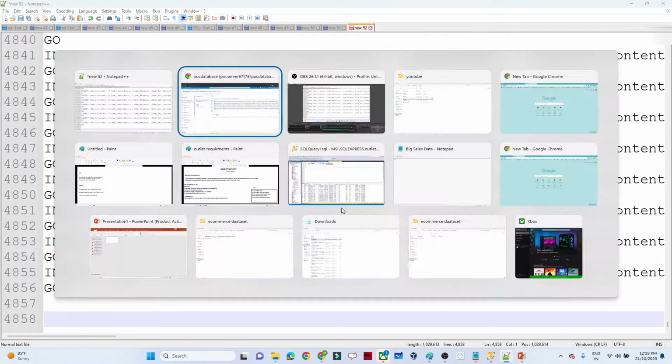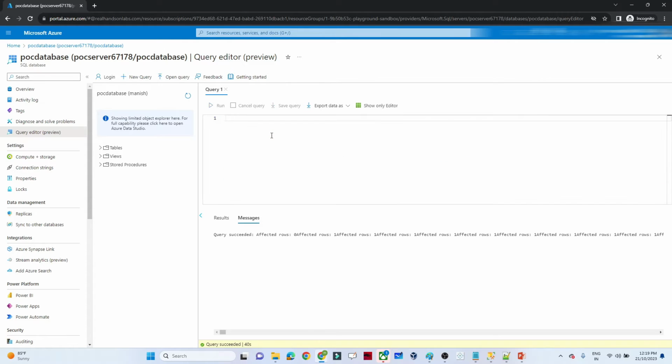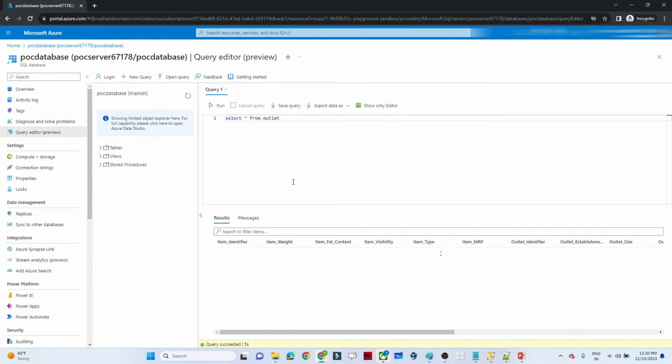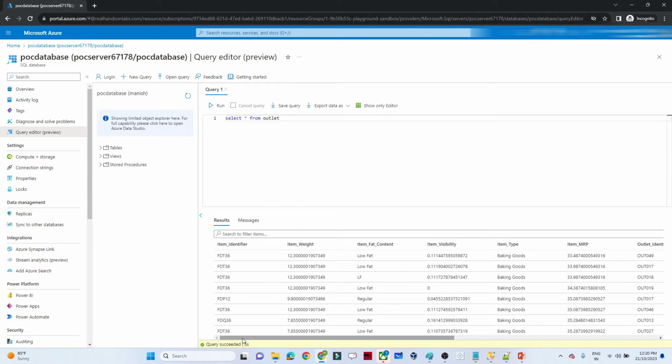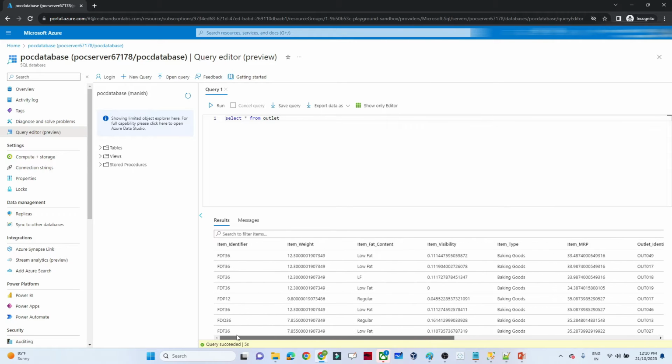Now after that we have to check whether our table got created or not. So let us run select star from outlet. If I click on run now, you can see this is all the data we have. You can see a couple of nulls here, so that kind of cleaning we will also do. Our source, the SQL database, is now ready.